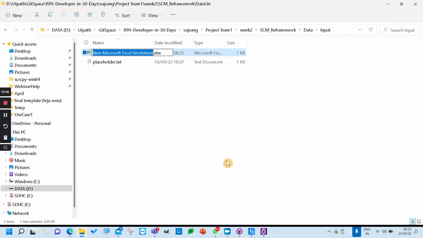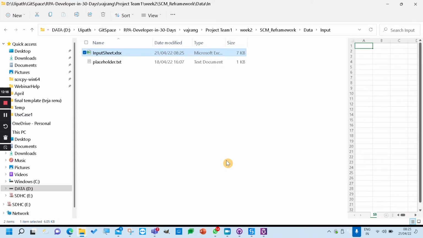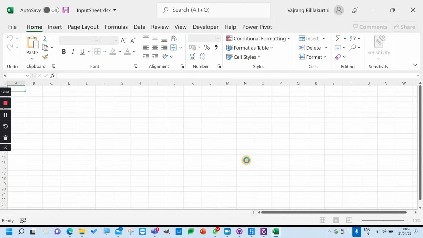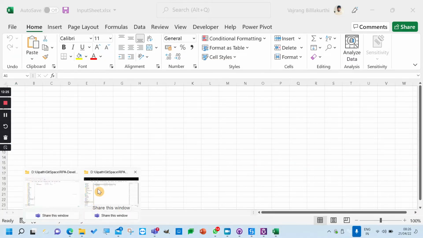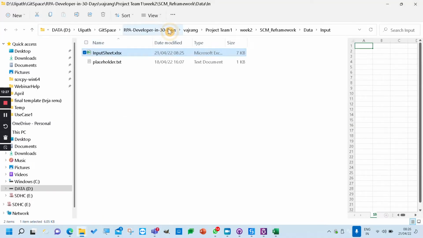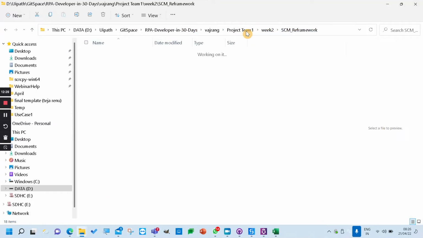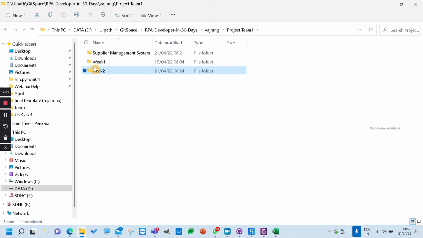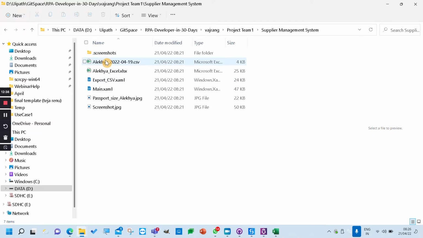Excel input sheet. So let's also open our code that we have created earlier, SCM v2, and so this is your Excel.